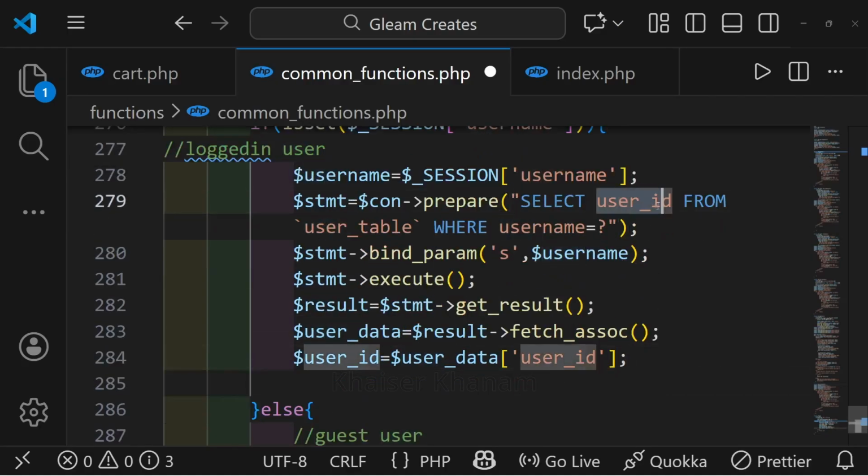Inside the query also we have written the same thing. Select user ID, we are binding, we are executing, we are getting the result, we are fetching the complete result, and finally whatever ID we are having inside the row, that we are storing inside this user ID.